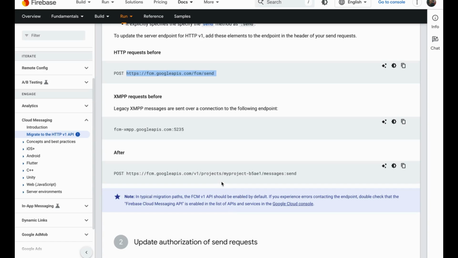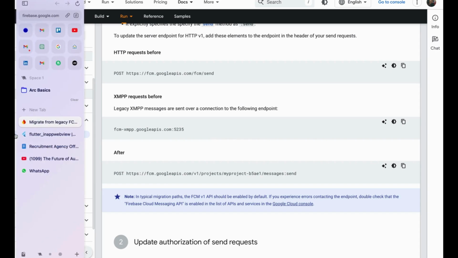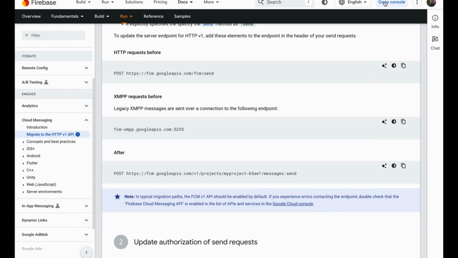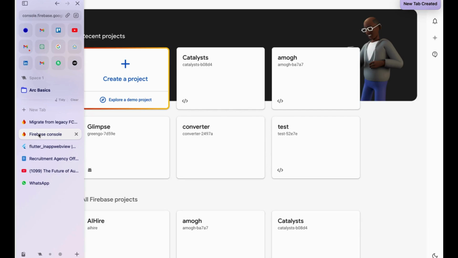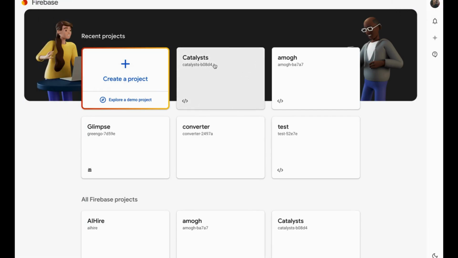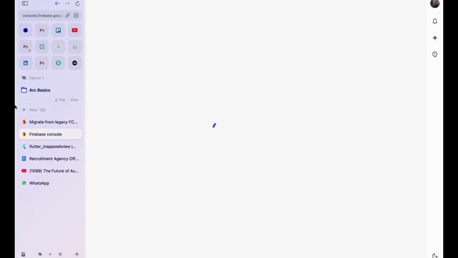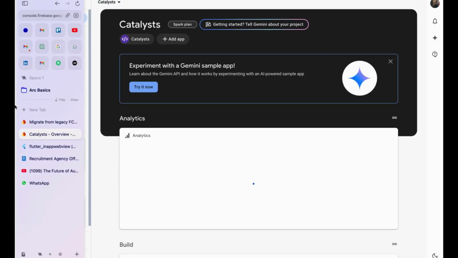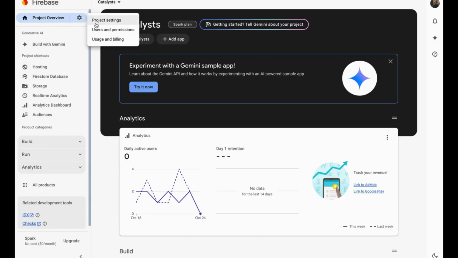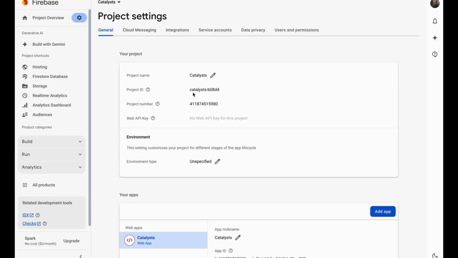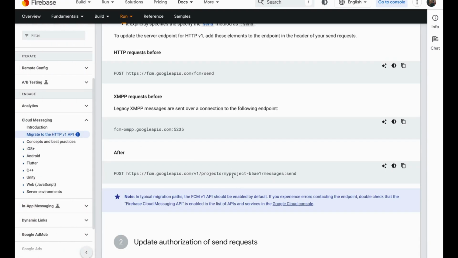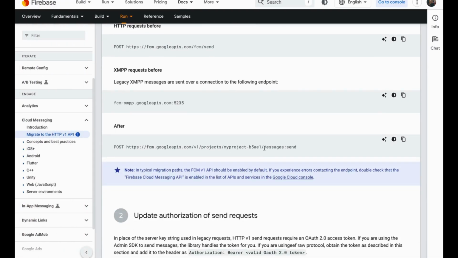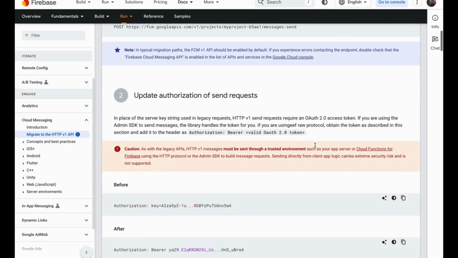You can see the changes as the project, and it requires a project ID over here. You can find this project ID in your console. So if I go to console and wait a few seconds, select your project, and this is your project ID. If I open this project and go to the project settings, I can copy this, and this is my project ID. So firstly you require that, and then you have /messages:send.